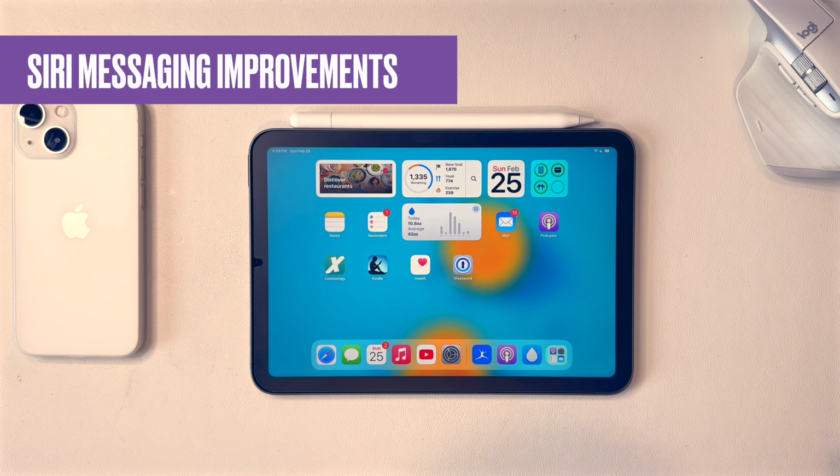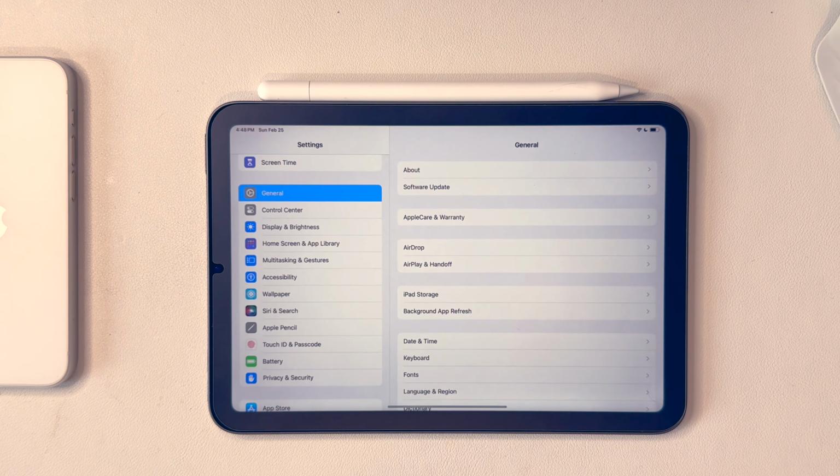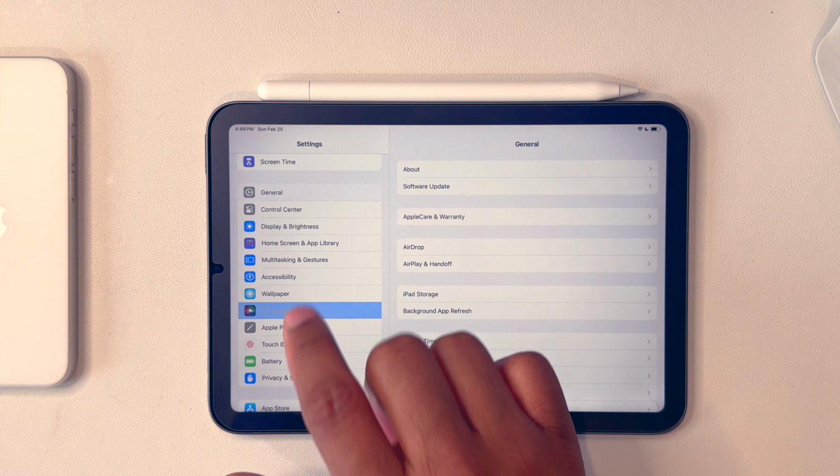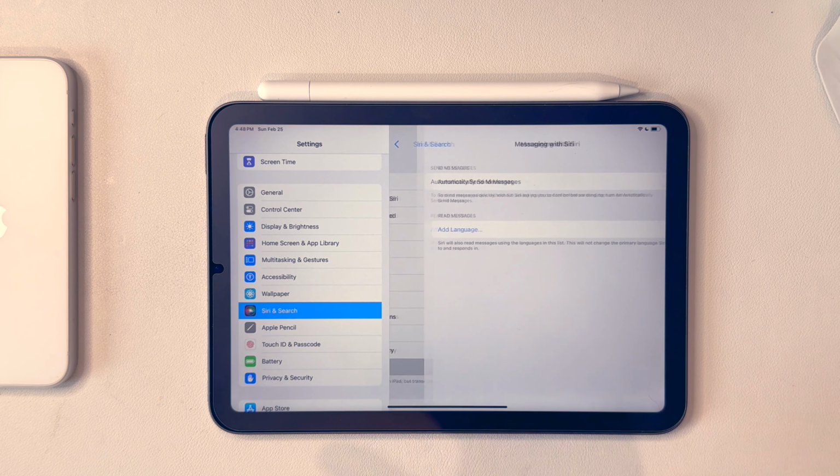Everyone's favorite virtual assistant gains the ability to read incoming messages to you in a different language than the one you have set on your tablet. To get to this, you go into Settings, then go into Siri and Search, and then tap on Messaging with Siri. On that screen, you'll see this Read Messages section.